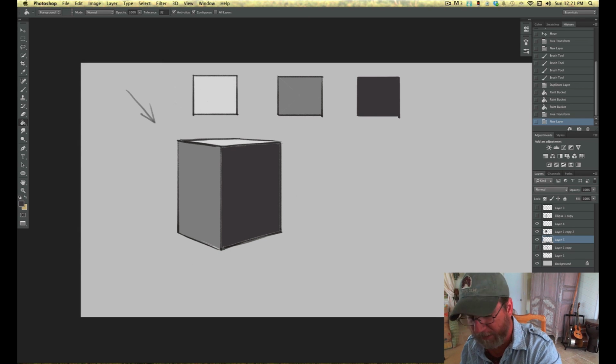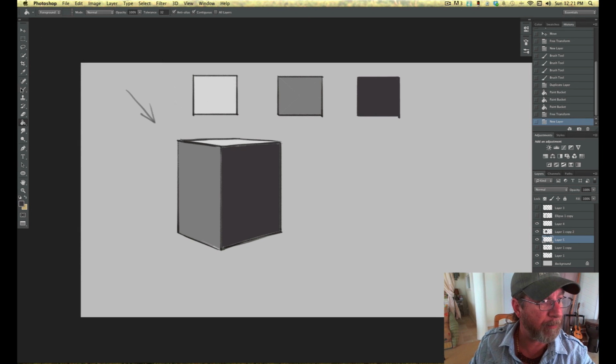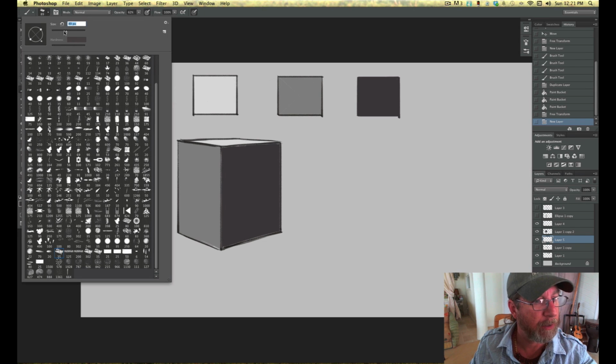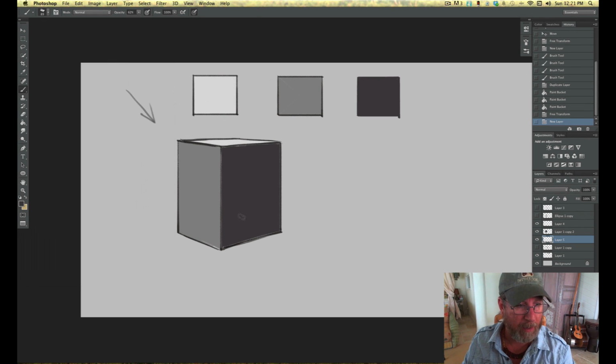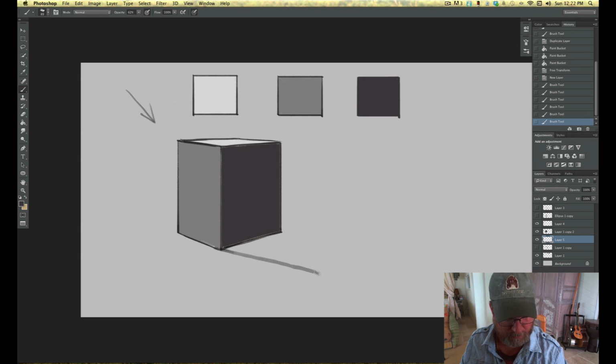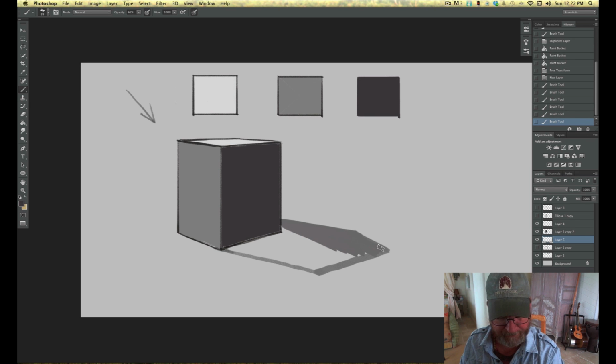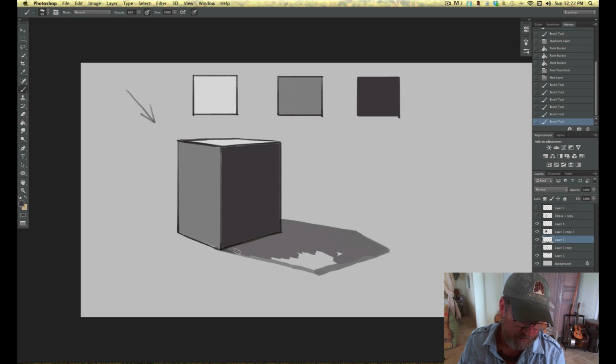I'm going to put a layer underneath. Grab my paintbrush. There we go. And just coming opposite off of that light source. Oops, it's a little curvy there. Put in a shadow.